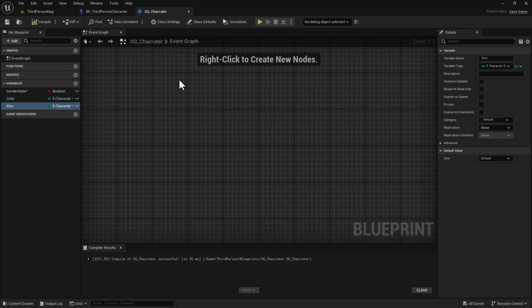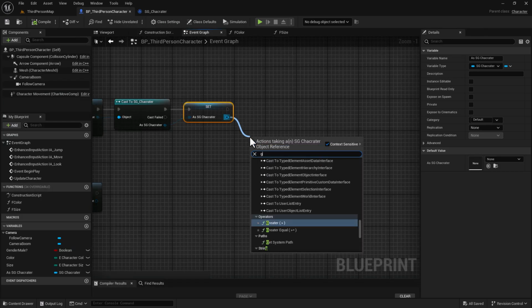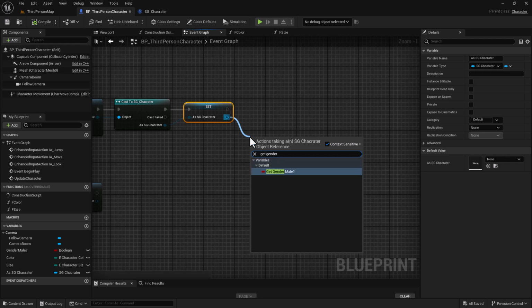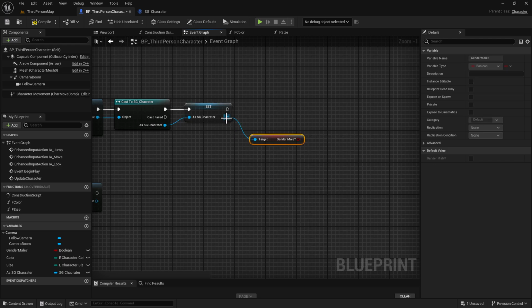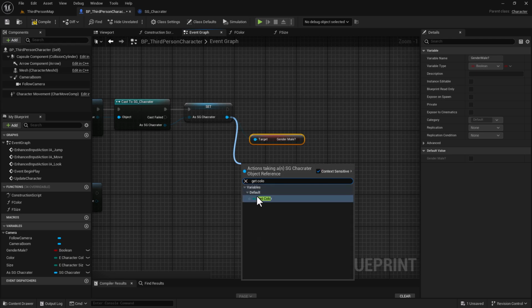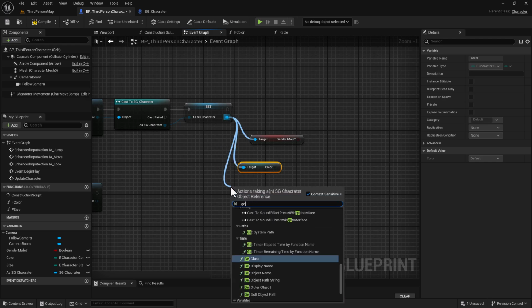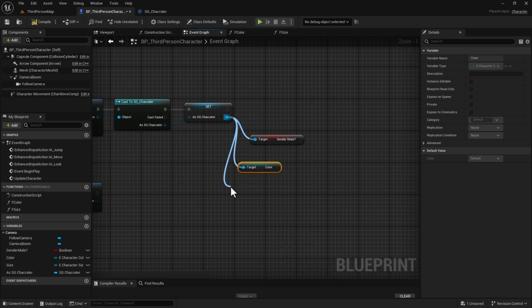So we're going to drag off of here, and we're going to do a get gender. We're going to also get color. And then finally, we're going to get size. And just neaten this up a bit.